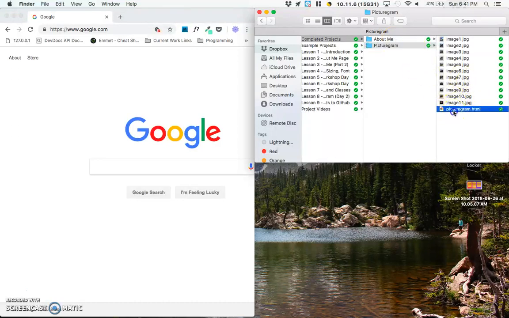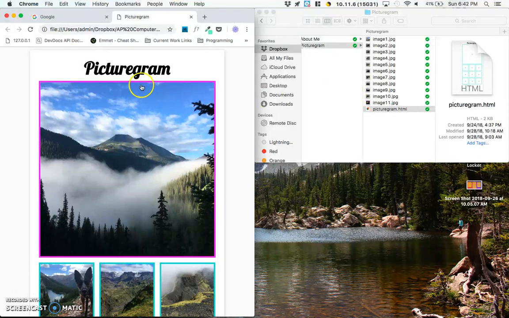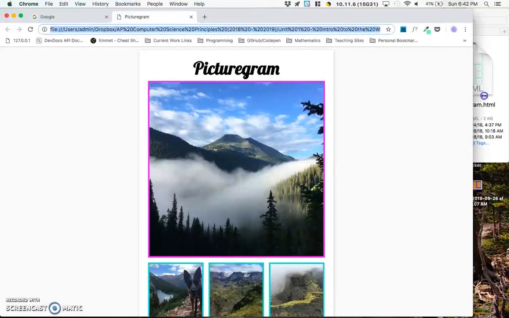So up until now, we've got two projects, our About Me and our Pictogram project. When we open up our Pictogram project, it will open in our web browser, and it looks like this file is on the internet. But if we go to the URL, it's actually pretty clear that this file isn't actually online.